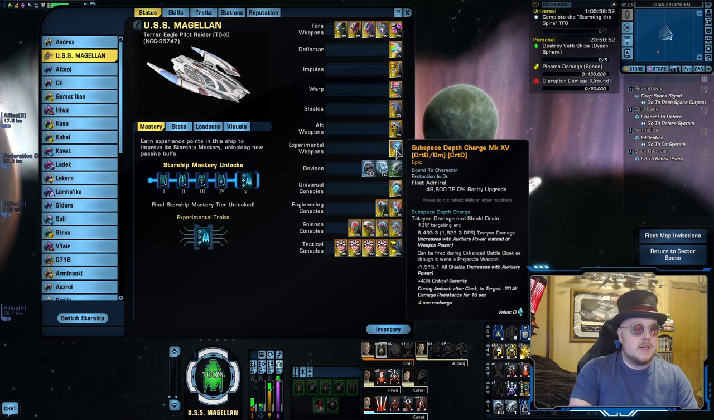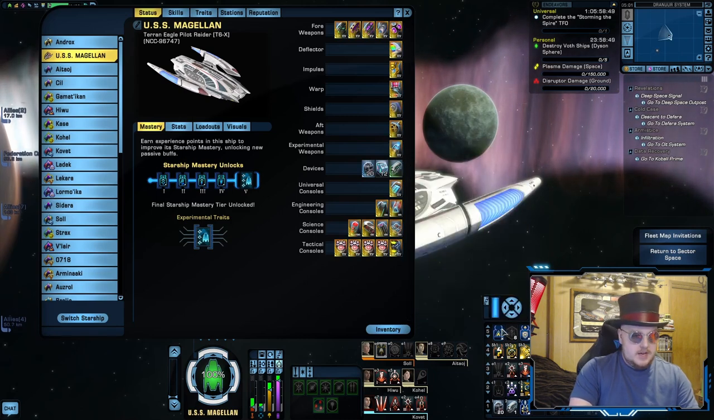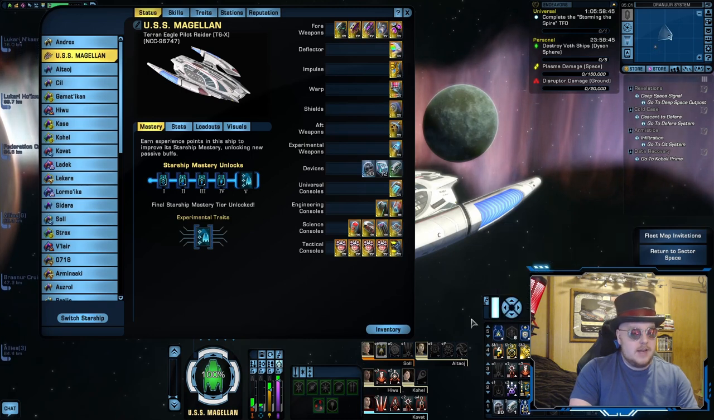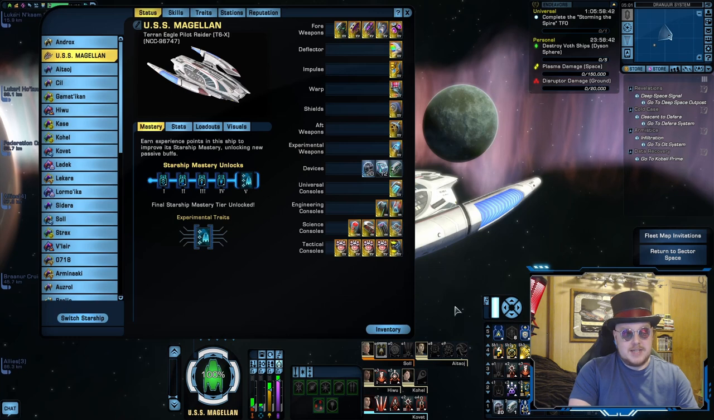Another reason to go with this is because you don't want to use Soliton Wave Impeller because you want everything to be able to be firing while your enhanced battle cloak is on, and Soliton won't do that because it's not a projectile.